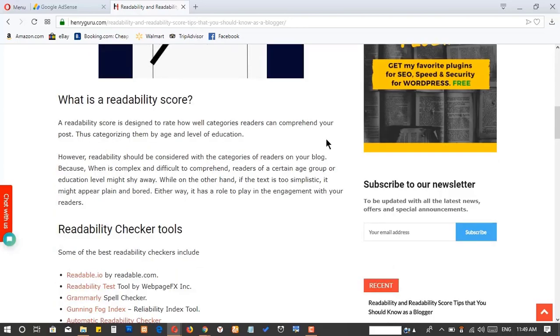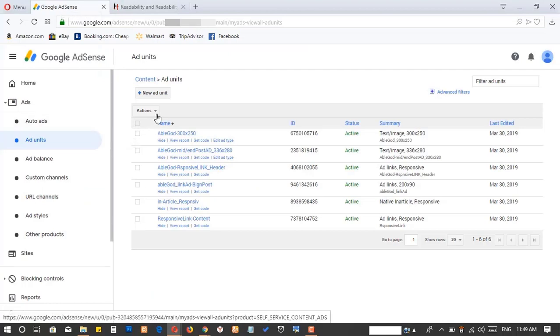Let me take you to my AdSense account so you can see how to change this background color. Okay, now these are my ad units. I have the 300 by 250. I have the 336 by 280. This is my large square ad. And you see my responsive link ad, the ones that are the header.